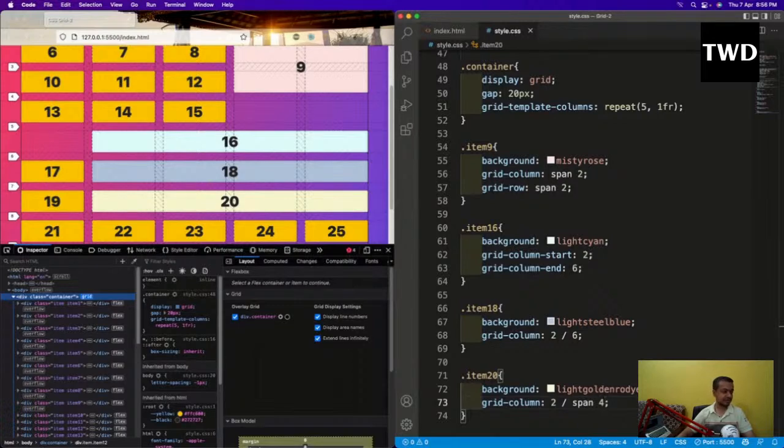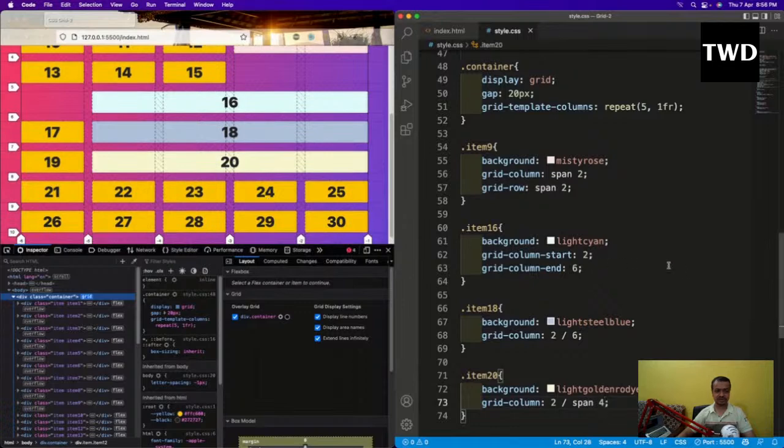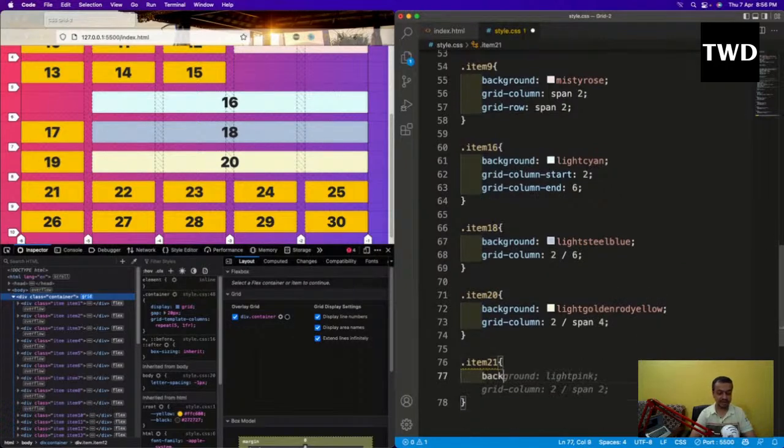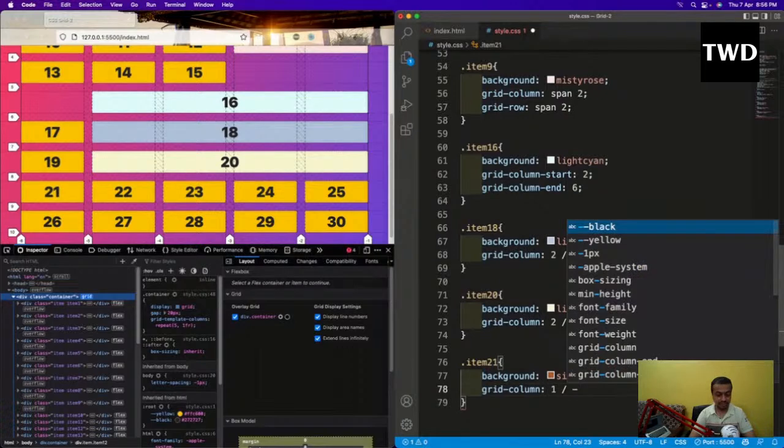So this is another way to do this. And now we are going to look into another thing. Okay, so this dot item 21, and it is like background sienna and grid column 1 dash. So dash we can do, and -1 angle.